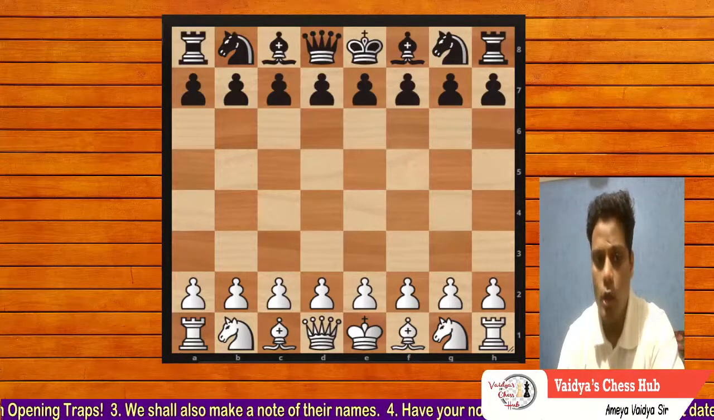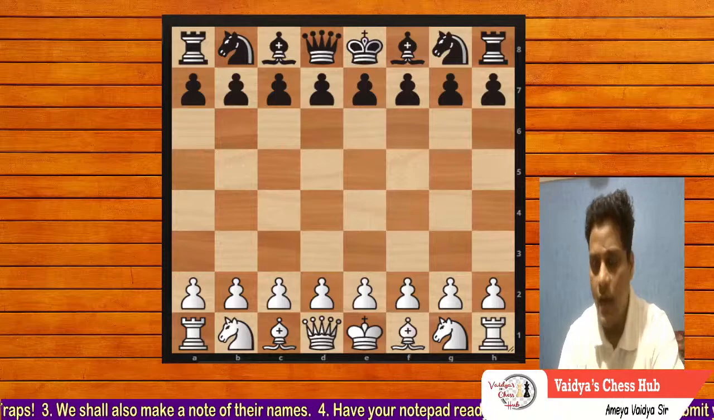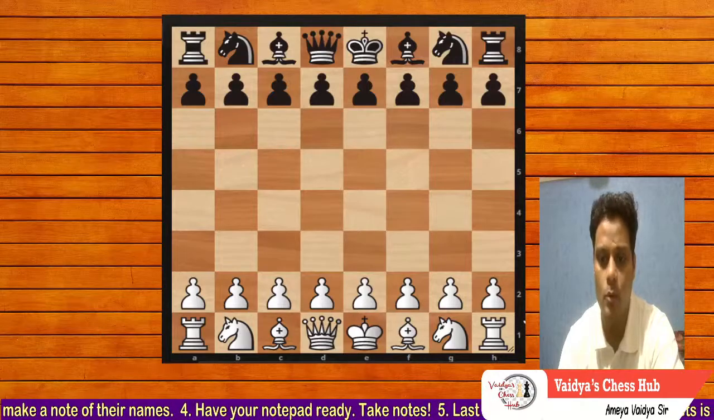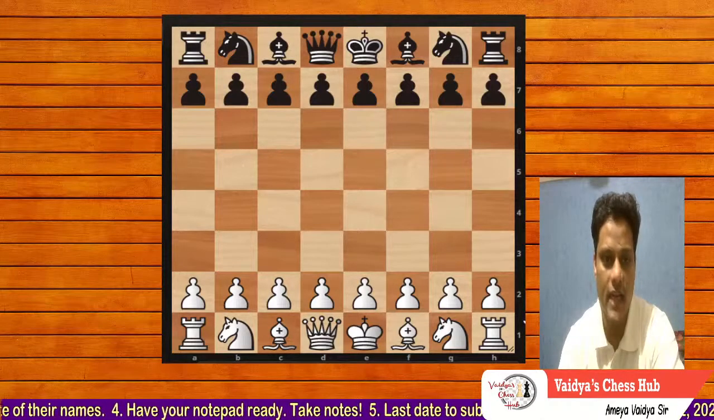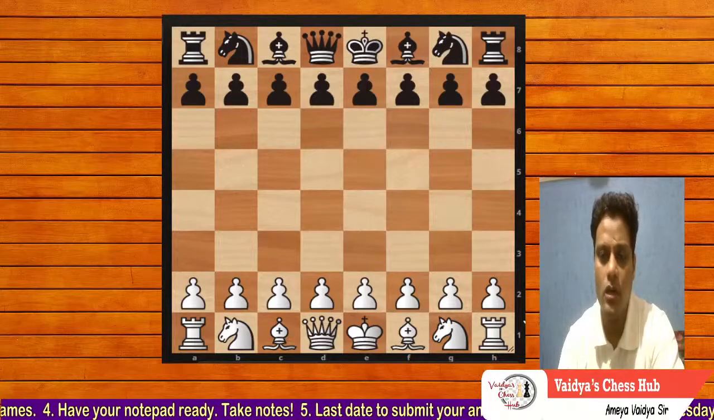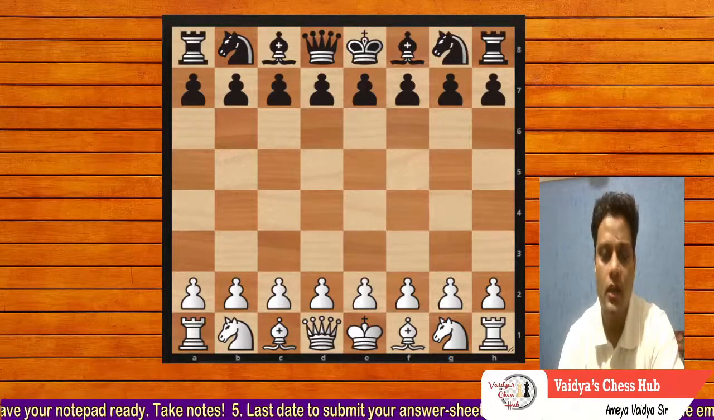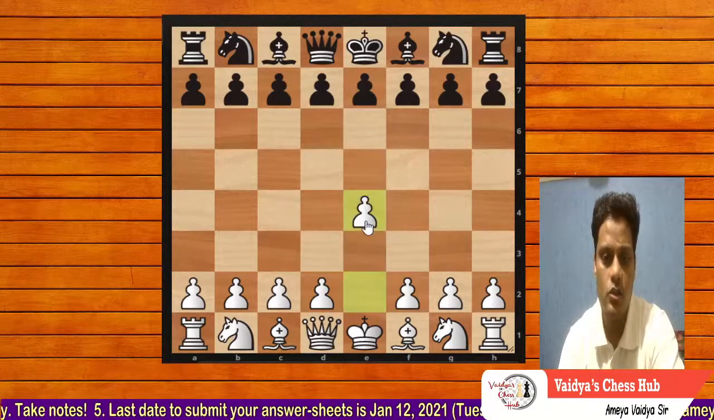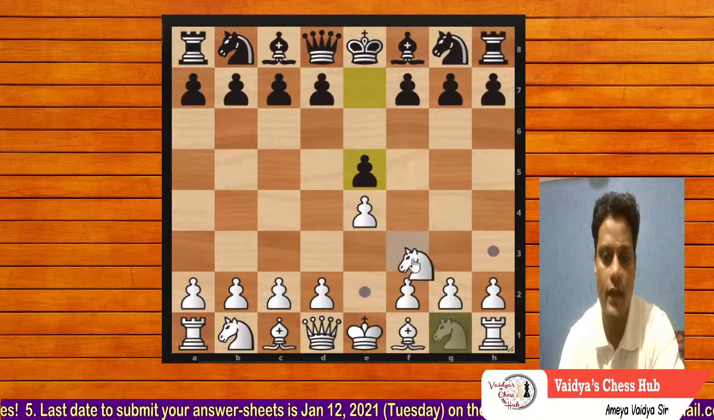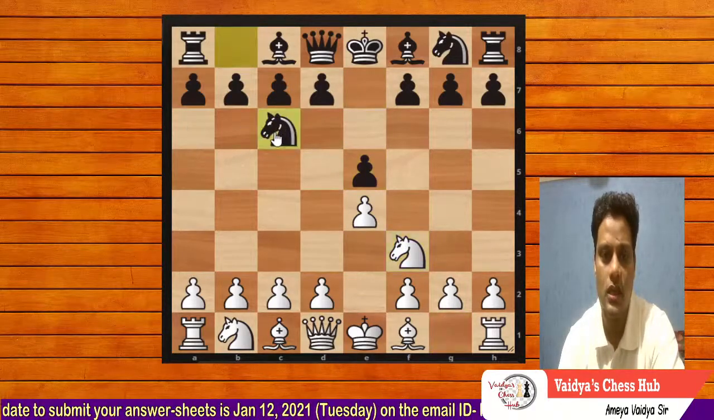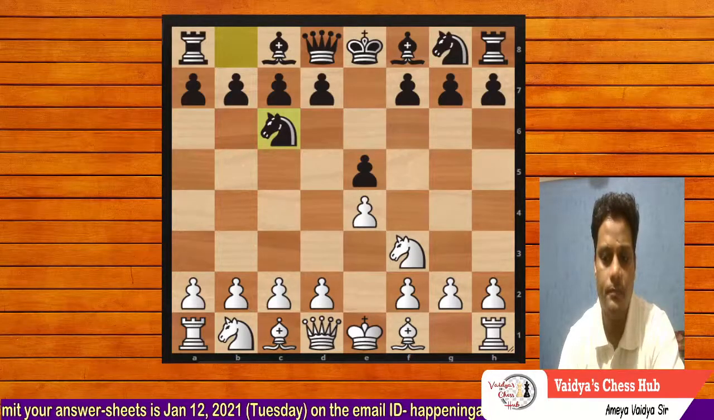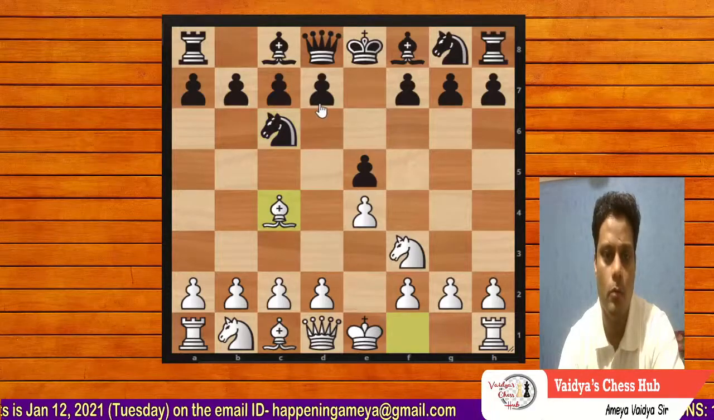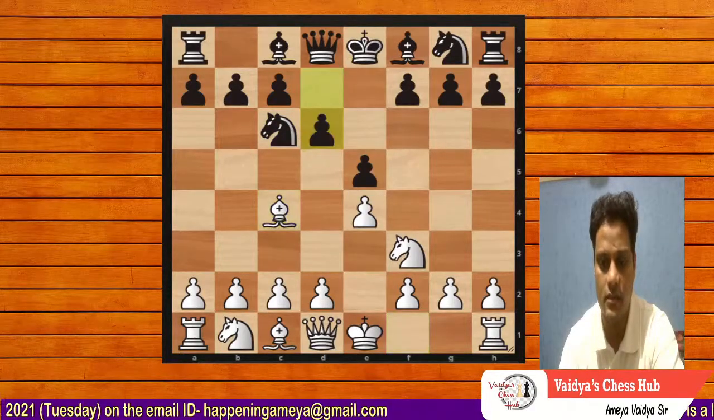So I hope that you have made a note of this, and now stay focused on the screen because I'm now going to take you through the opening moves and tell you exactly what happens. This is very important for you to learn because it is absolutely common. The game begins with e4, e5, knight to f3, knight to c6, and then you have this typical bishop c4 move, which is the Italian game, and black plays d6.